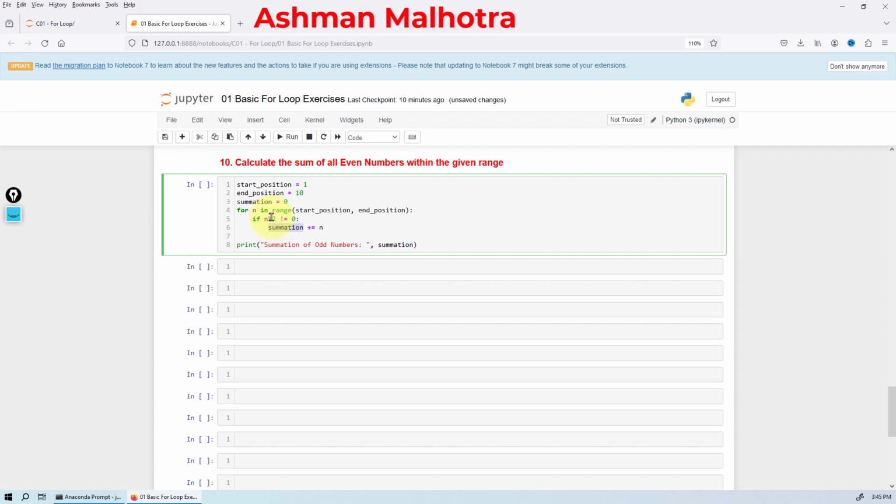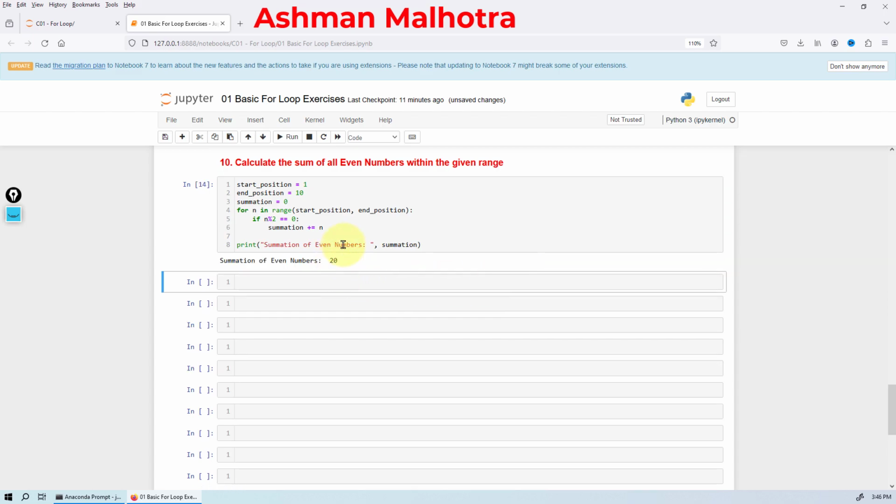Now we have to check whether n is even or not. So an even number is evenly divisible by 2. Therefore, the remainder of the division should be equal to 0. Therefore, I will make a slight change in the code. If n is even, that will get added to the summation, and later on we will print the summation of even numbers. So it says that the summation of even numbers in the range 1 to 10, where 10 is the upper limit, is 20. If I change this range to 11 till 20, the summation will be 60 in that case.